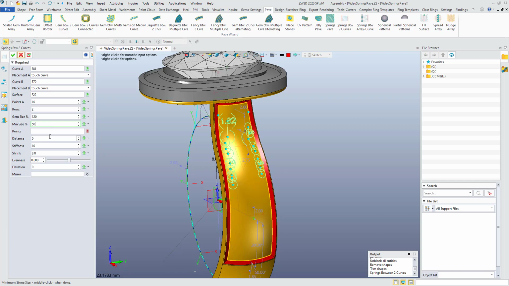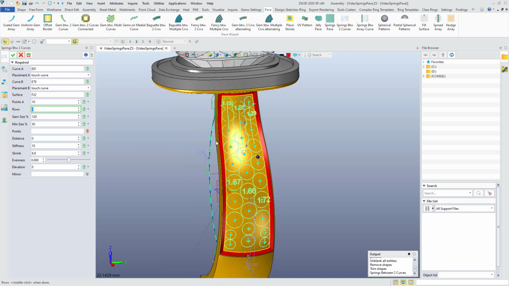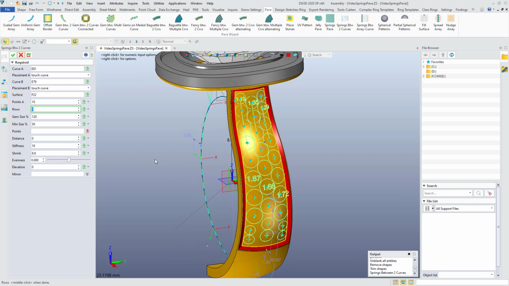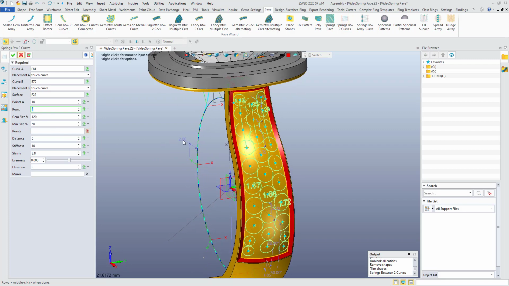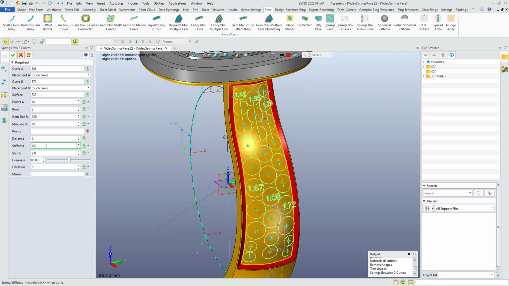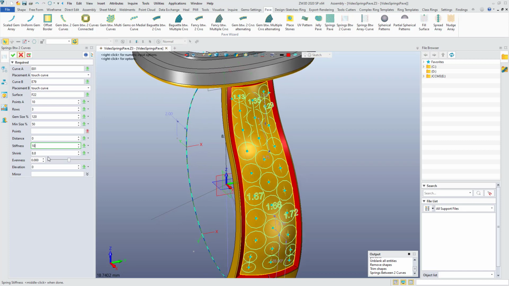Now I want you to come in and start to play with this. You got two rows. We want three rows. Two rows is not sufficient for something like this. So we got three rows. 120, this is how much we're going to scale this part. Let's just leave this for now. We're liable to change it later on. And our distance, this is our distance between the stones, our stiffness, and shrink.